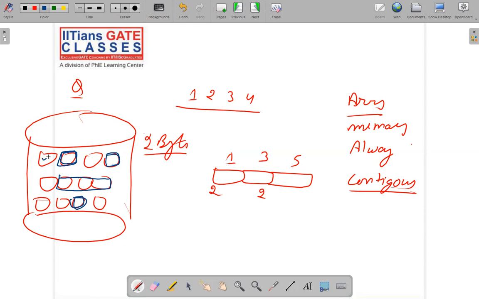We can allocate this to a linked list node, and this can point to this node in the next pointer. This can point to this node, and this can point to this node. Like this, basically a linked list can be formed. This doesn't have to be in a contiguous manner. Then what is the benefit? We can increase and decrease the size of the linked list very easily.